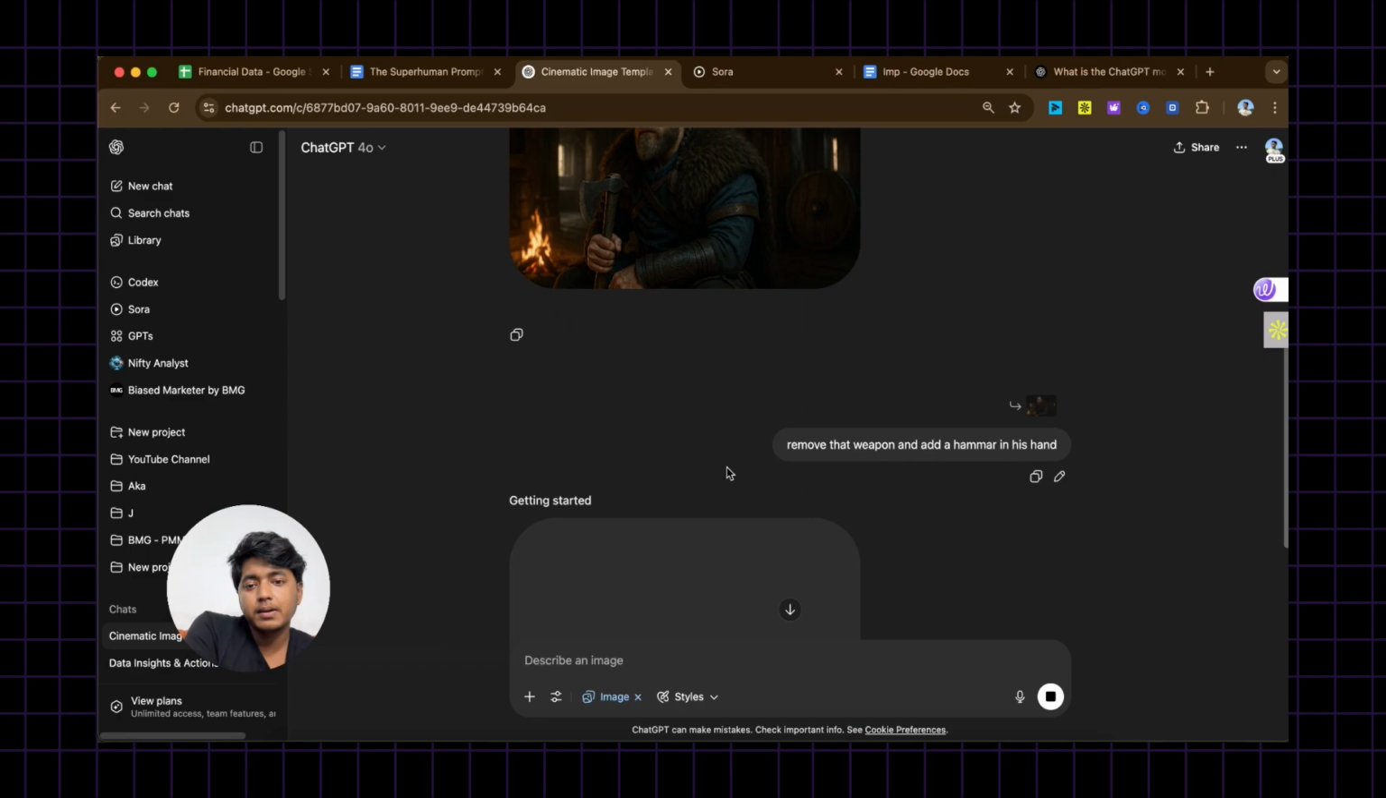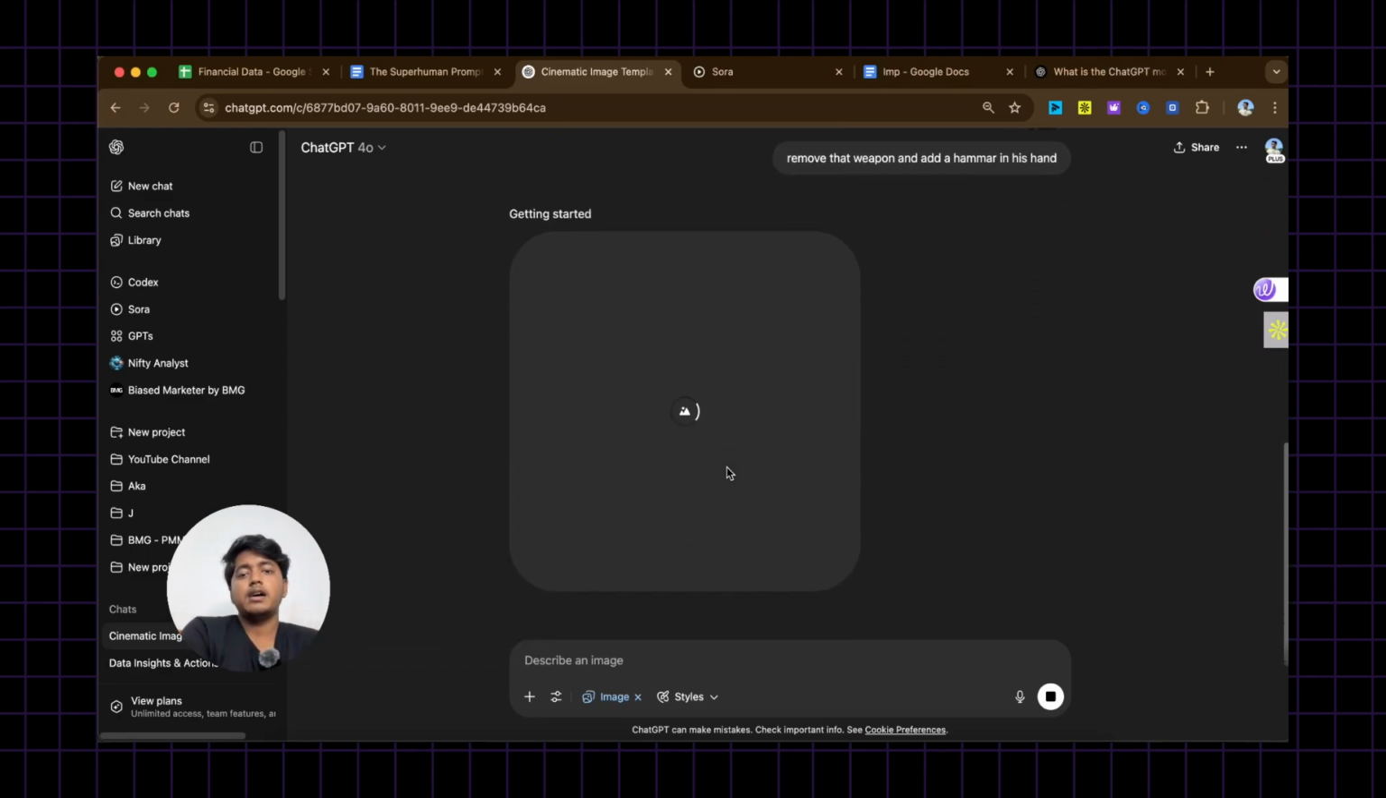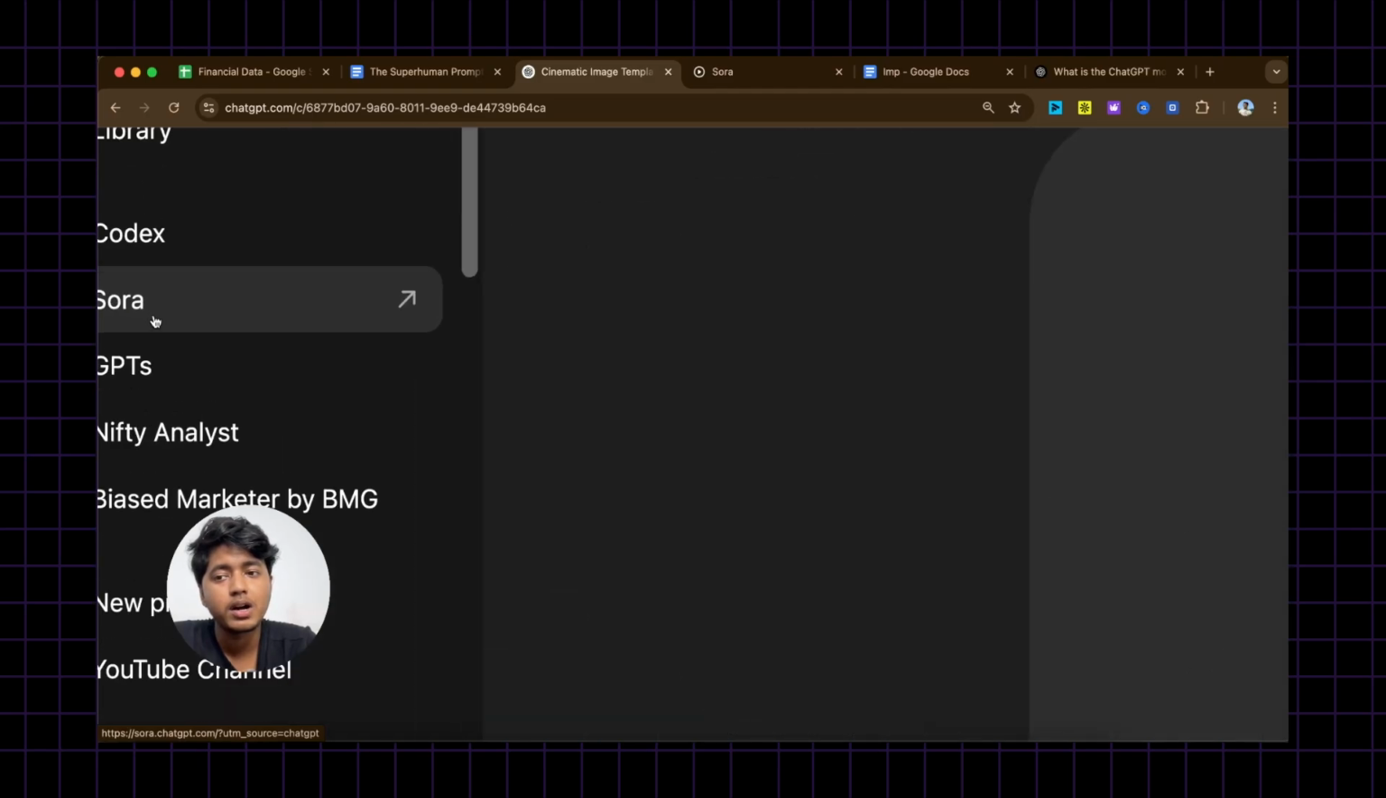So I have given some revisions to this ChatGPT and we will see how it results. Meanwhile, this image is getting generated. Let's move to the video generation part, which is again in Sora.